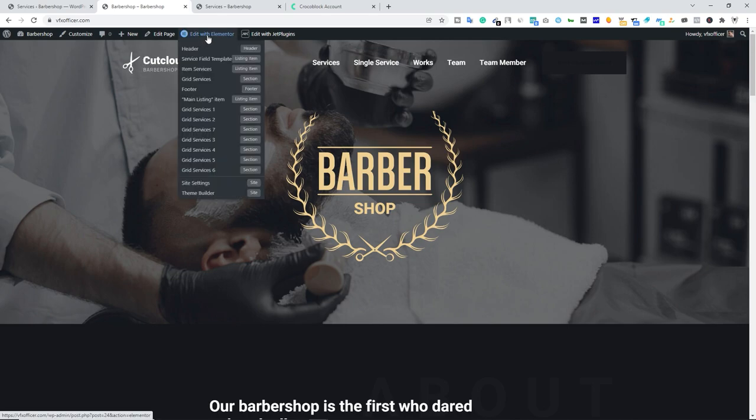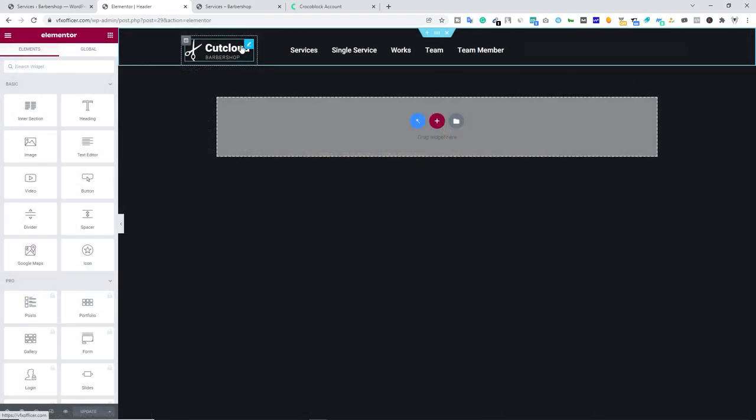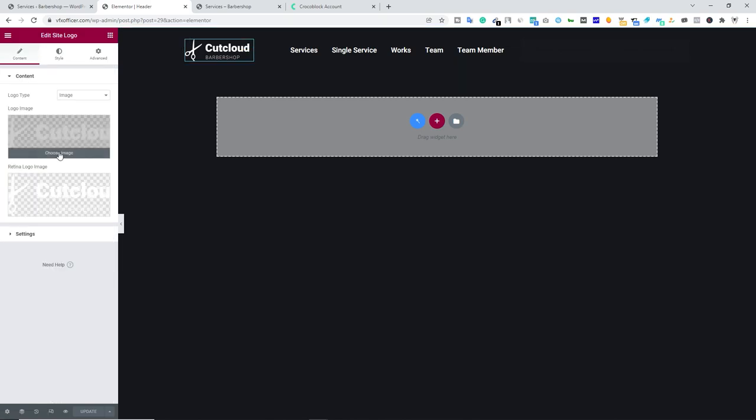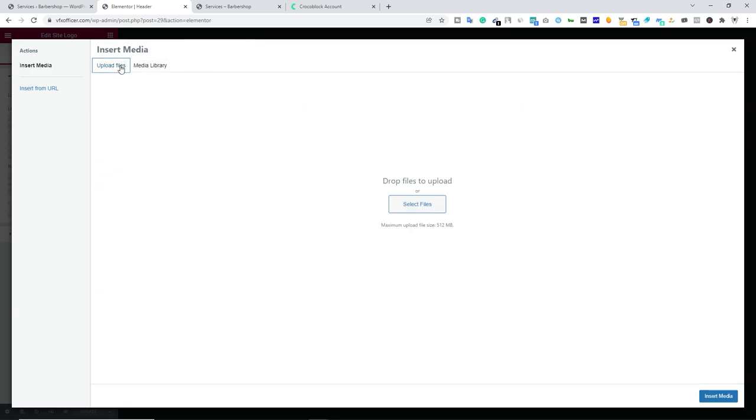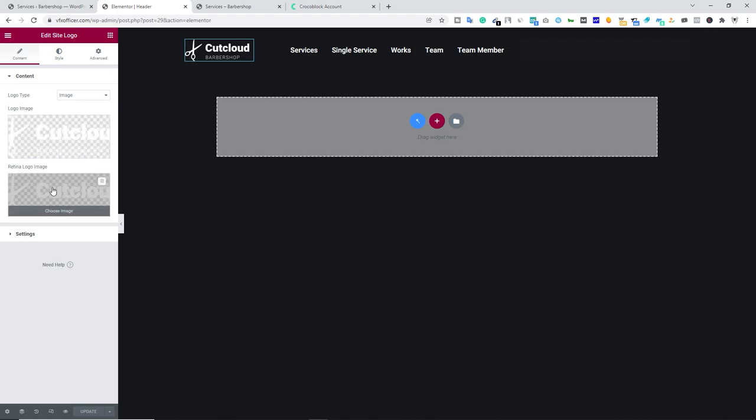Hover your mouse over edit with Elementor and then click on header. In the header section, you can see we have this pencil icon. When you hover your mouse over this logo, you will see this pencil icon. Just click on that. Here you can change your logo. You can upload your logo file over here and then you can replace this logo with your own logo. Make sure you add your logo in logo image and retina logo image. Once you do it, your logo will be added.